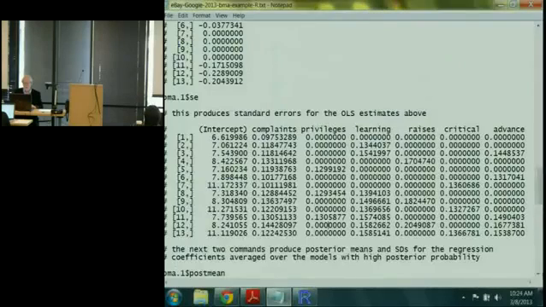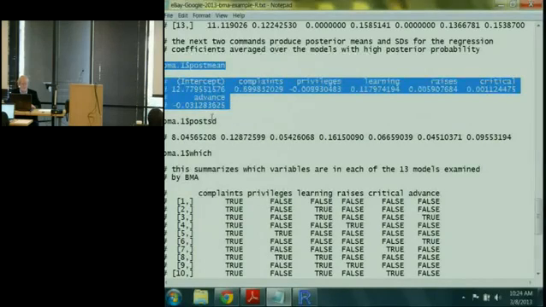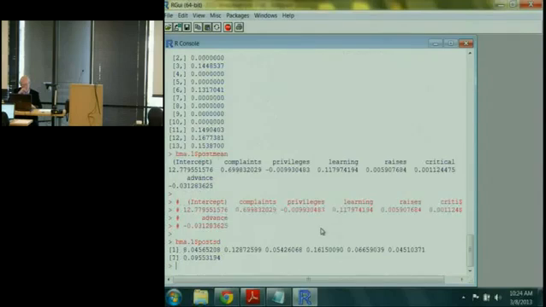And the next two commands produce posterior means and standard deviations for the regression coefficients averaged over the models with high posterior probability. So I ask it for, please give me BMA.1 posterior mean and posterior standard deviation. And it says, okay, if you make me average over all those good models, I'm going to say that the weight that should be given to the complaints variable is a posterior distribution with a mean of about 0.7 and a posterior standard deviation of about 0.13.